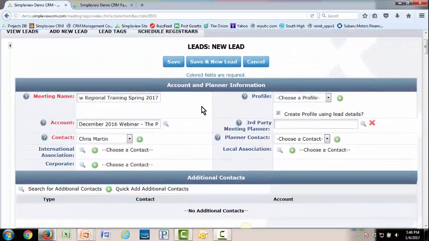The one thing about this shortcut to create the profile is by default it's going to use the meeting name as the name of the profile. So we don't want the profile to be called SimpleView Regional Training Spring 2017. We just want it to be SimpleView Regional Training.